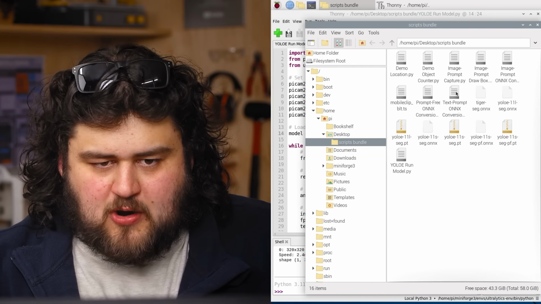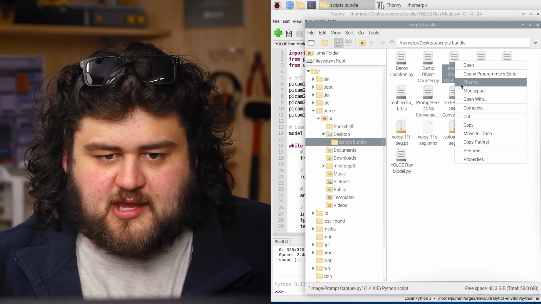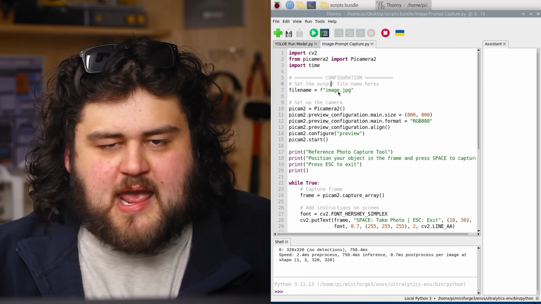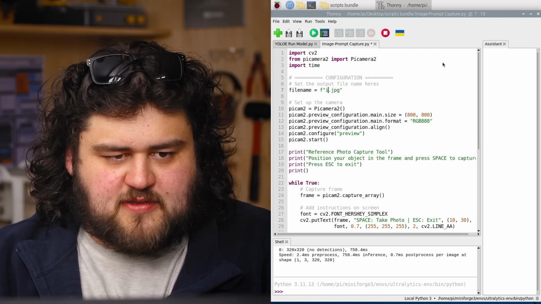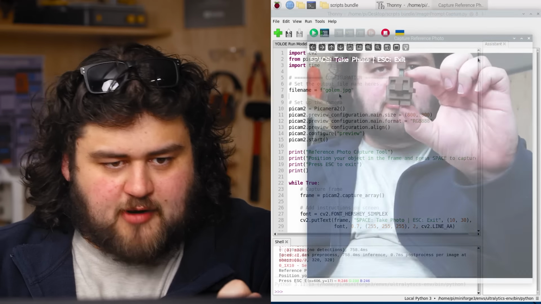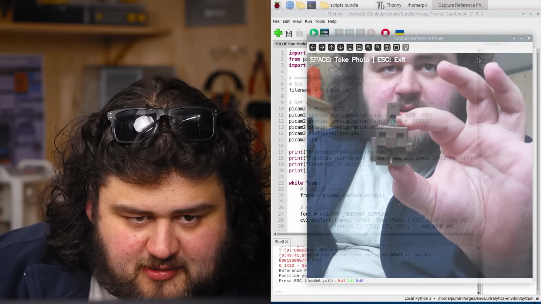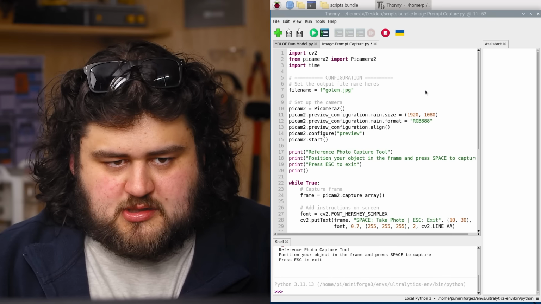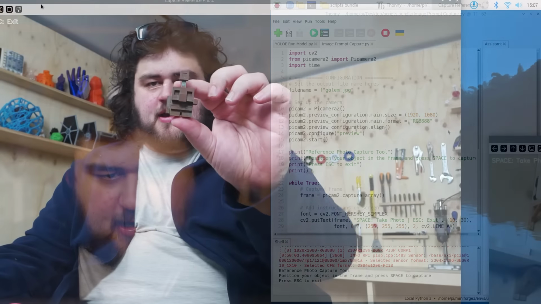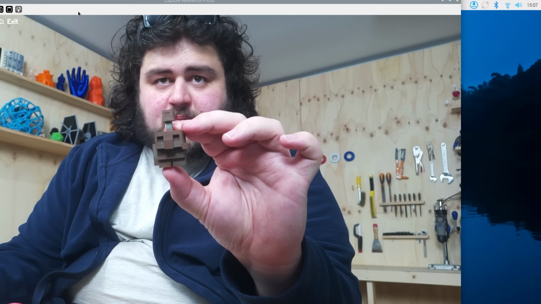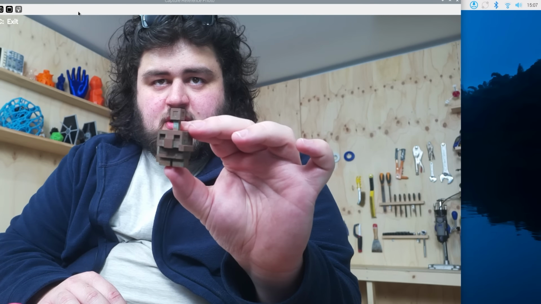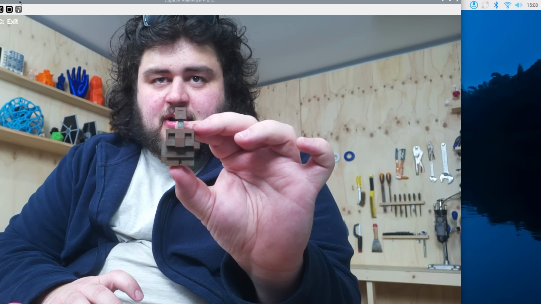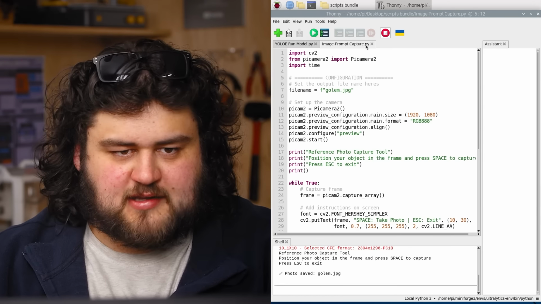We're going to go ahead and open up, where are we? Image prompt capture in Thonny. I'm just going to close that old one down. And at the top, you'll find the name of the image that it's going to save as. I'm just going to save this as golem.jpg instead. Run that script. I'm going to hold up our little fella. I'm going to make the photo a little bit bigger here as well, and let's get a good photo of him like so. I'm just going to hold him up nice and square like that. I'm going to press space to take a photo, and that will have saved to our file. Let's stop that from running.